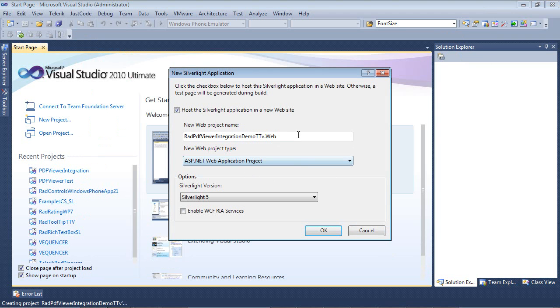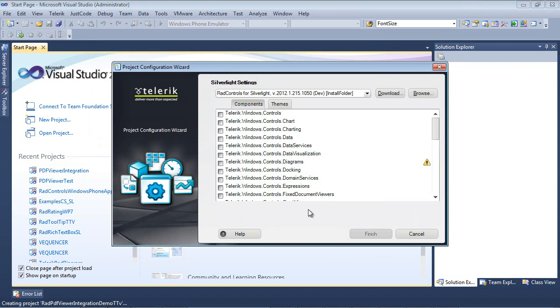So I'm going to host this application in a new website. I'm also going to be using Silverlight 5 for this demo. I'm going to next go ahead and press OK. So now it brings up the project configuration wizard.